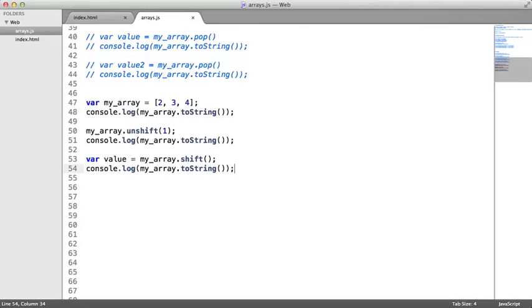So unshift and shift are pretty easy to understand, especially once you understand push and pop. The only confusing part is which one does which. With push and pop, you can kind of think of it as pushing an element into the array or popping one out of the array, but shift and unshift aren't so easy to remember, at least for me.